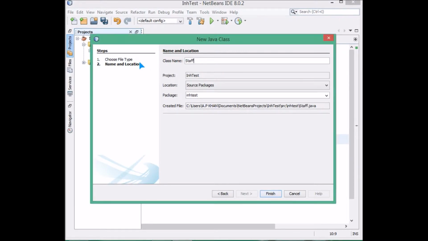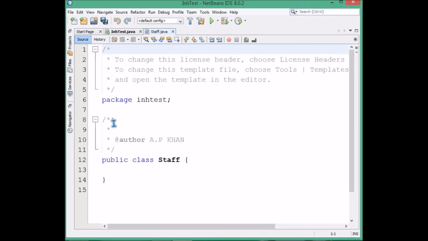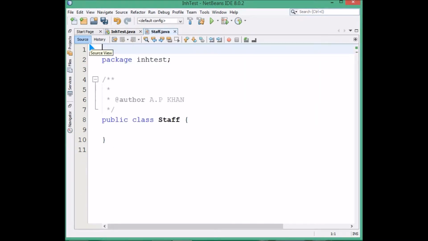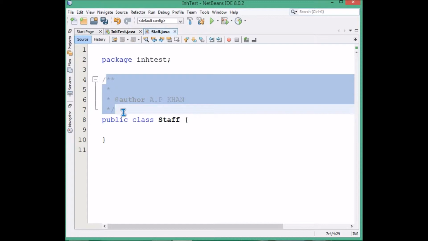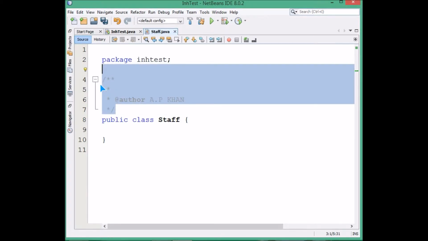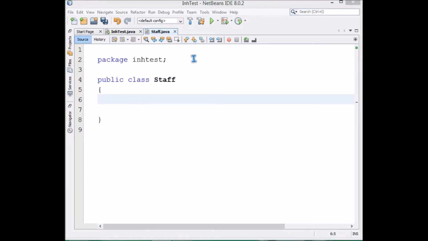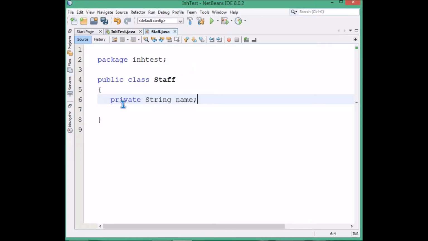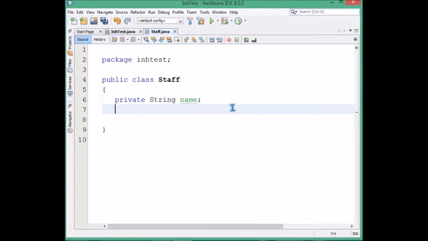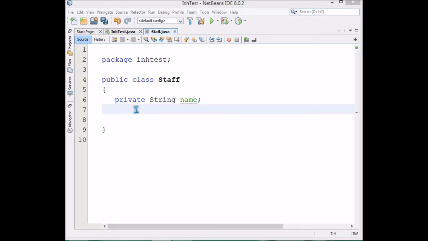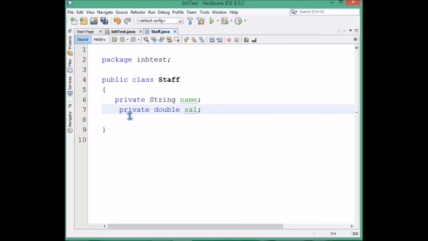New Java class, and name it as, say, staff. In this staff class we are going to place certain variables and certain behaviors, meaning data members and functions. First are the name of the staff member and the salary. So let's make the first variable as name, that will be string: private String name. The other will be private double salary, because salary will be of double type.